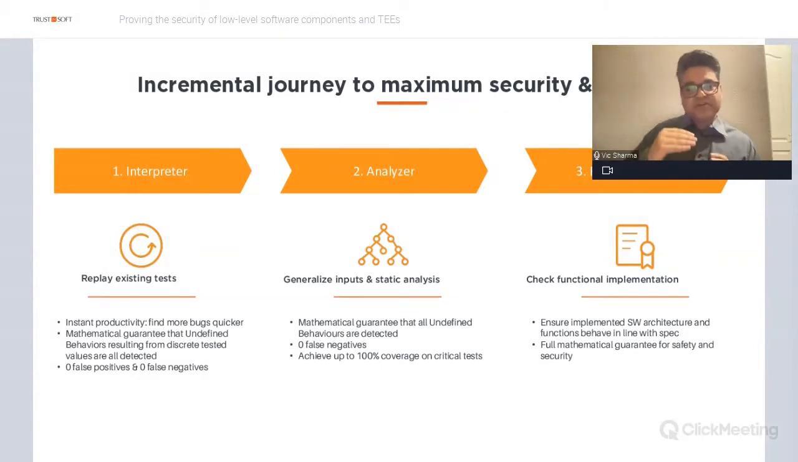And finally, you can do a functional proof, proving that a piece of low-level C and C++ code is doing exactly what it is supposed to do. It takes a little more time, but through formal proofs, you can see if the software specifications are indeed enforced on the code or not.